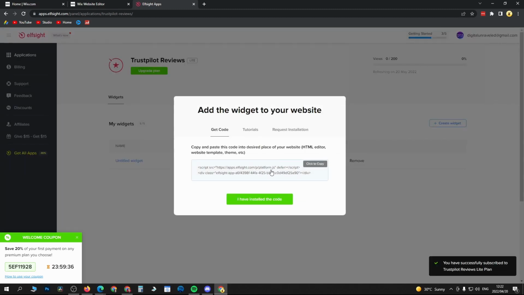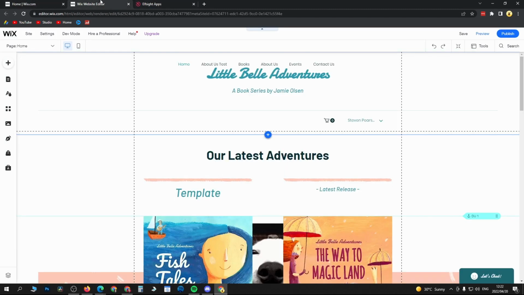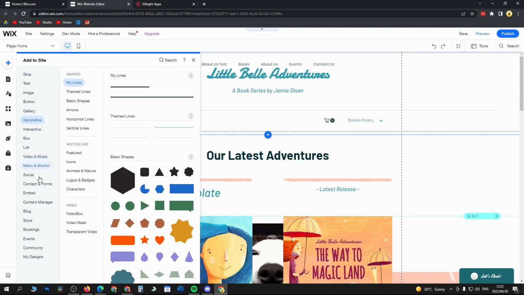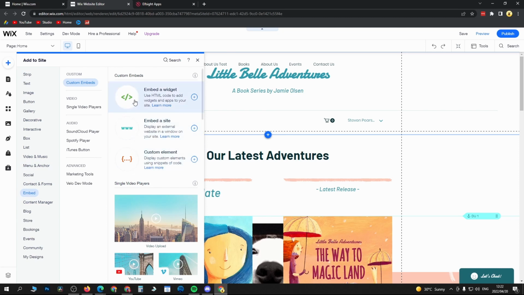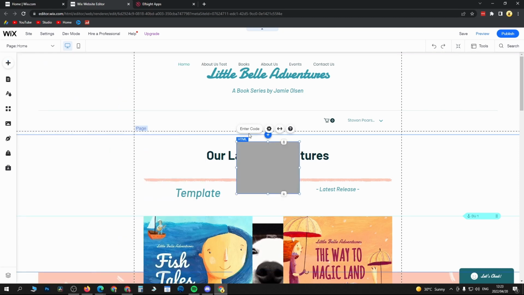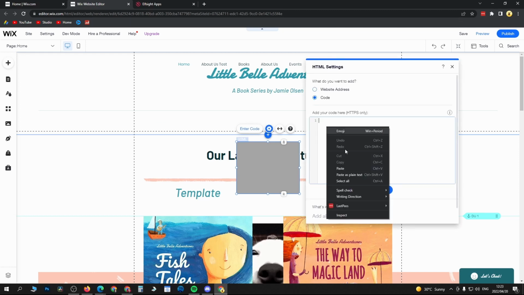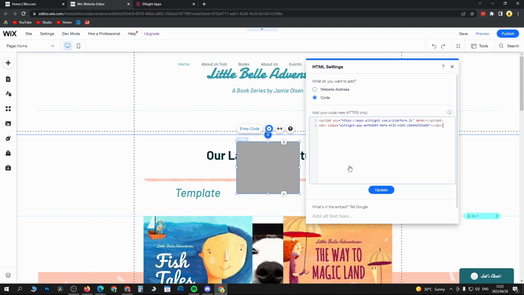You just want to click to copy this code to your clipboard, then go back to your Wix website editor, then go to the plus icon to add something, and then what we're looking for is the embed option, and then you want to embed a widget right here. Once this box pops up, you can enter the code by clicking enter code, and then you just want to right click and paste in the elfsite code.